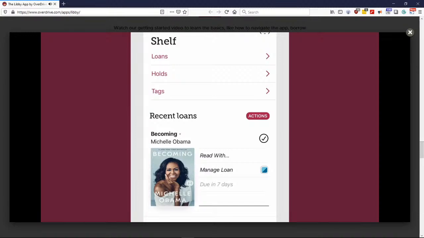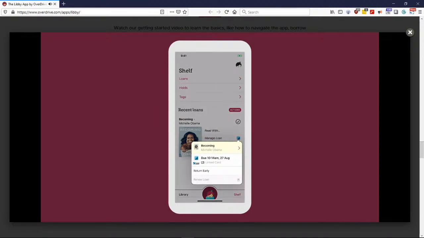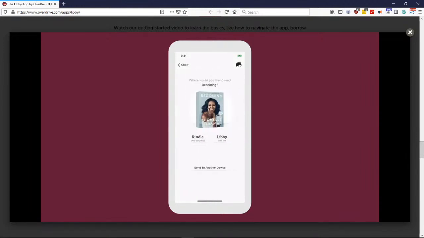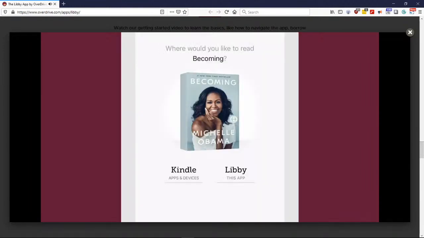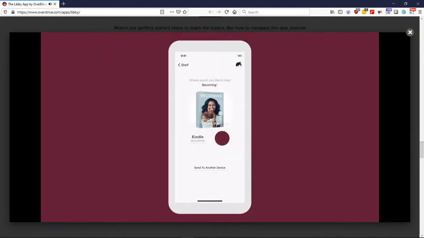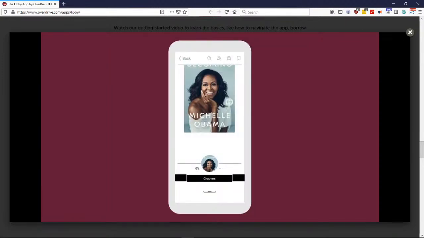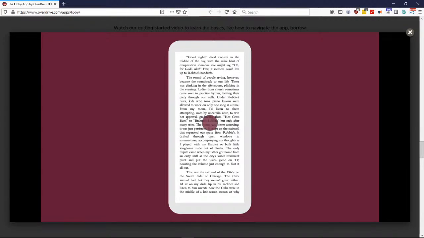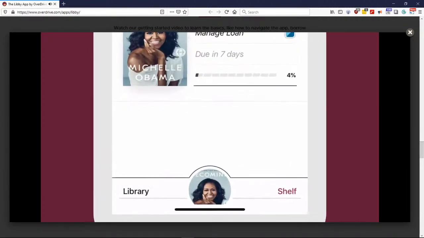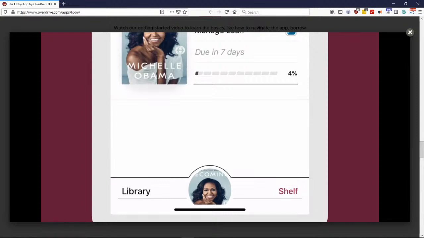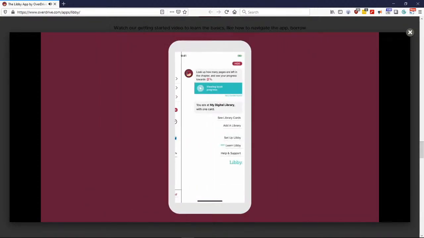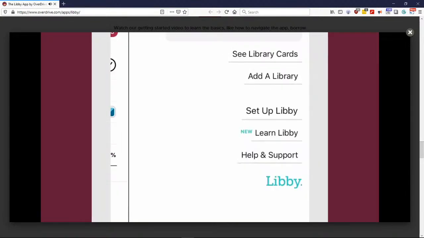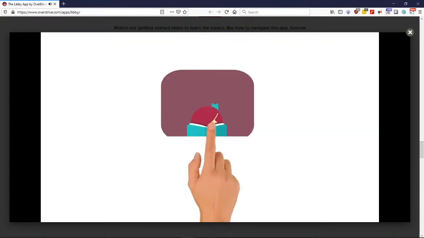Your loans are returned automatically on their due dates, so you never need to worry about late fees. Tap Manage Loan to see more options for each title, like returning early. Tap a title to open it and start reading. If you belong to a library in the United States, you'll see the option to send most ebooks to Kindle or to start reading in Libby. Use the bottom navigation to switch between your shelf, your library, and your current read. In the Libby menu, you can add a library, change your app settings, get help, and more. Download Libby to start borrowing today. Happy reading!